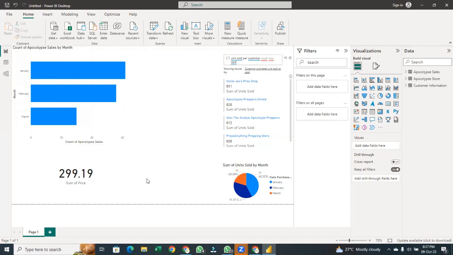Okay, so any other question? Any other question? If there is no other question, I'm going to move on to the next one. The next one we want to talk about is another AI dedicated visual. The name is the decomposition tree. I can put it here, but it's not going to look good, so I'm going to create a new page for it.